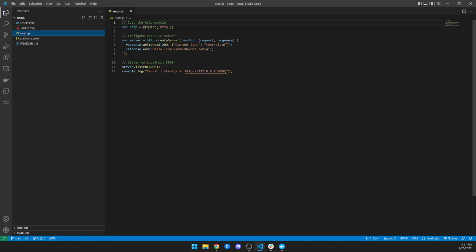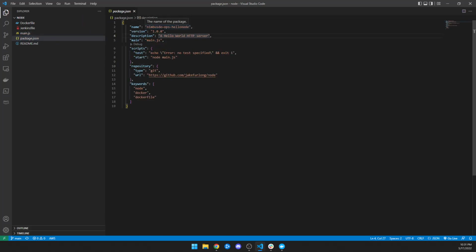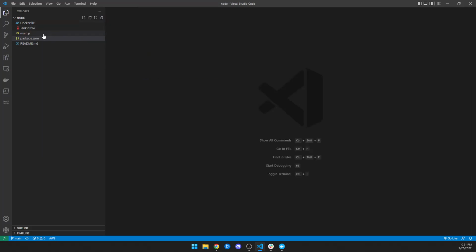Let's get started with the app. So all I did was I took some code that's just a simple JavaScript file that creates a server and just says hello from nimbusdevops.com and listens on port 8000. And then it has a package that has all the things inside of it that you would expect with my repo and et cetera, et cetera. So very simple, very easy.